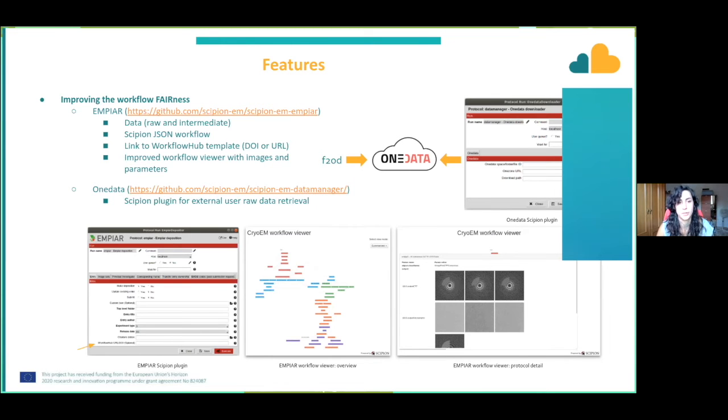There is also the Empire Stipion plugin that, apart from allowing the user to submit the raw and intermediate data and the Stipion JSON workflow, will allow the user to provide the workflow hub link entry, and also we have improved the viewer with some thumbnails and new parameters for allowing anyone to understand which pipeline has been followed without the need of installing Stipion. And also the OneData Stipion plugin for retrieving data from OneData directly from Stipion.